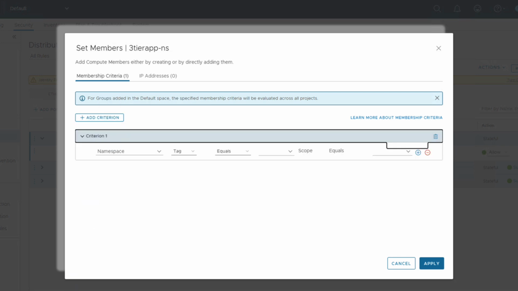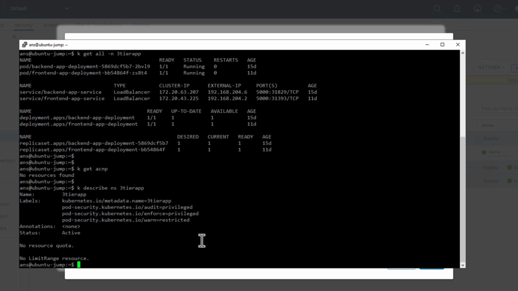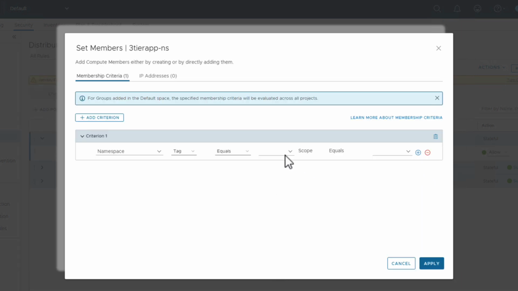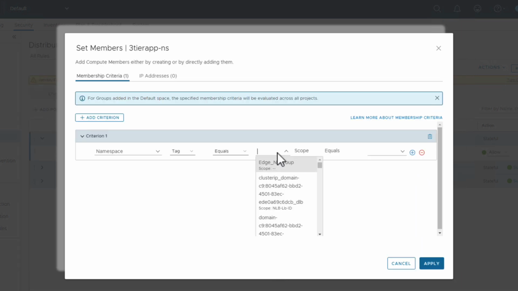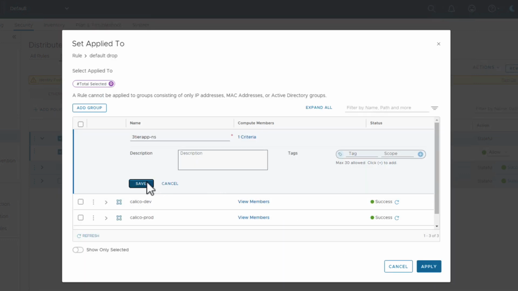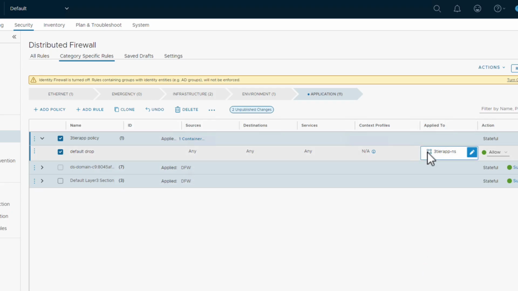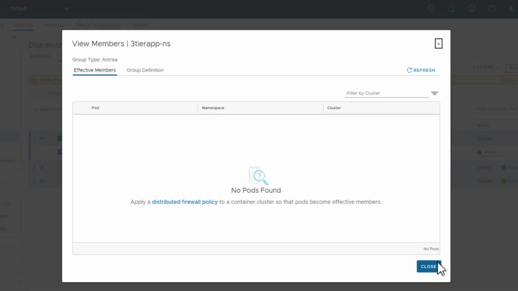To identify all the 3-tier application resources, a group based on Kubernetes namespace using dynamic membership criteria and Kubernetes labels can be used. Because the Kubernetes cluster running Antrea CNI is integrated with NSX, the Kubernetes labels are automatically discovered, transitioned, and available in NSX as tags. When the NSX group is of type Antrea, the members are not discovered before the policy is published.